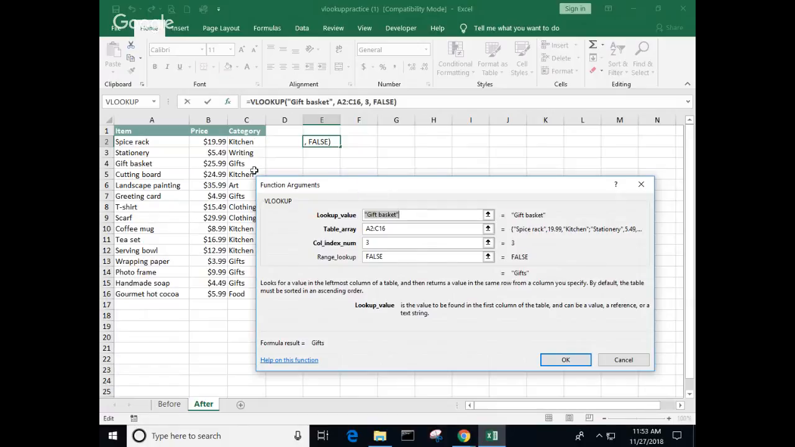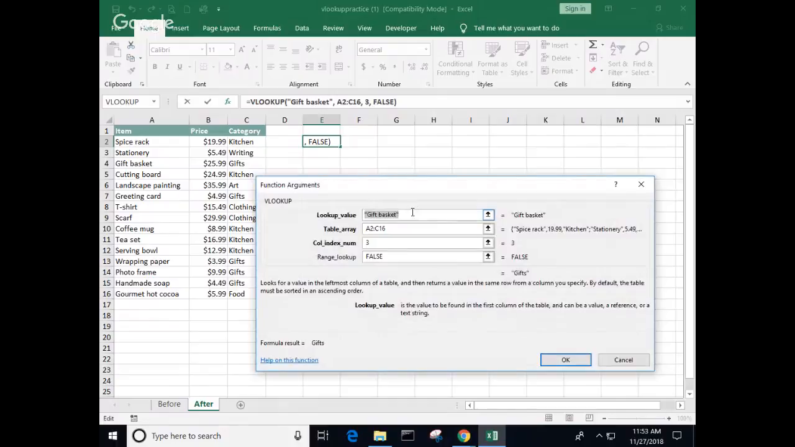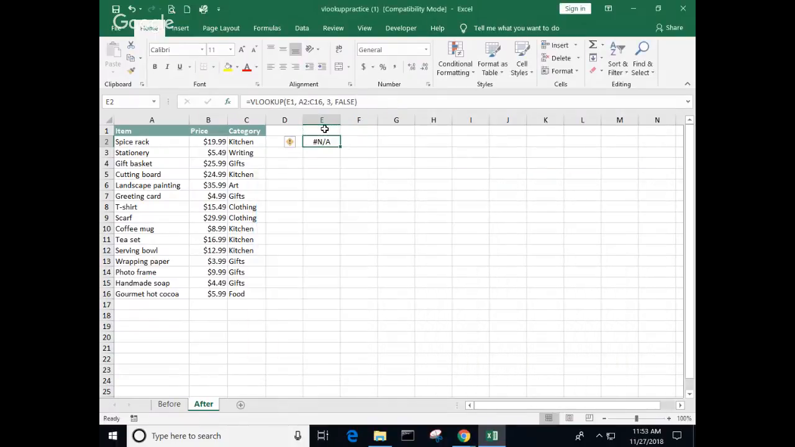They've got the VLOOKUP all set up, pull in the name, gift basket, and say what kind of thing it is. Is it a kitchen item, a writing thing? They've got 4 or 5 categories here. Clothing, is it clothing? Same kind of thing. I think I would probably change this to have the first cell not be something we type into, but being E1, which of course has nothing in there right now.